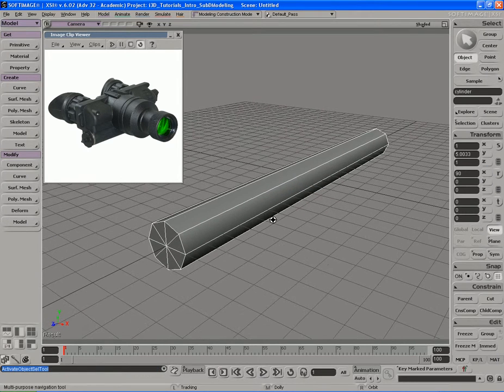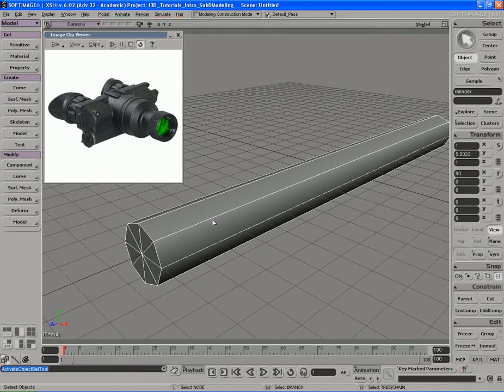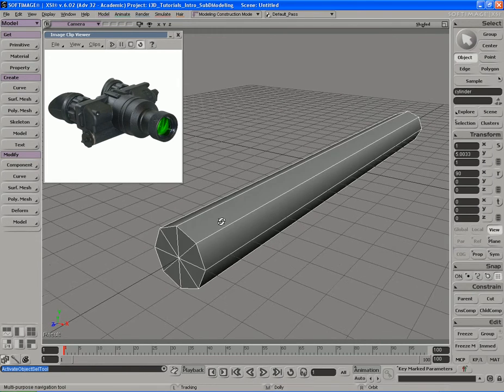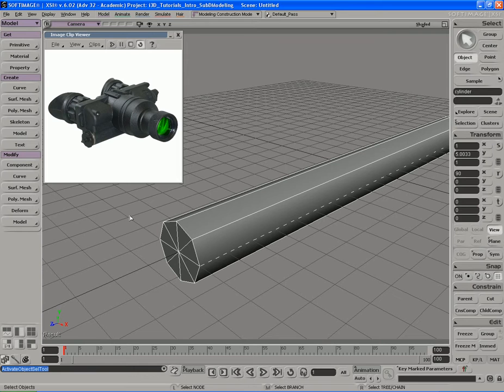Because right now we're too early in the modeling stages, we won't know exactly how much we have to scale this thing. Okay, so this is going to be this cylindrical part that's down here. So the next thing to do is to start to create maybe this piece that's right here.